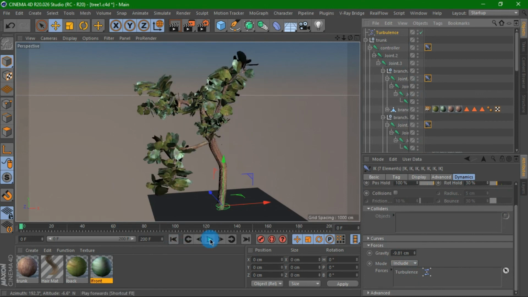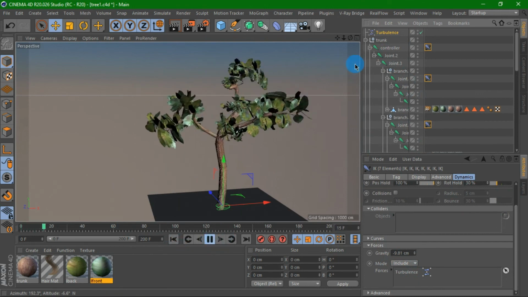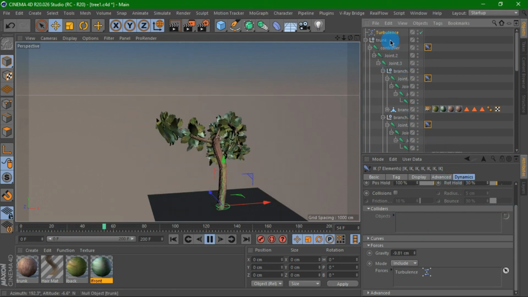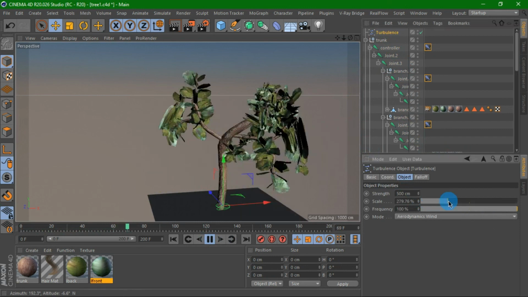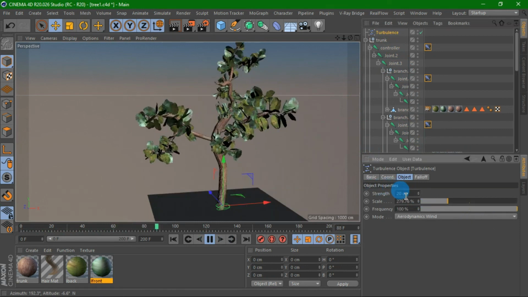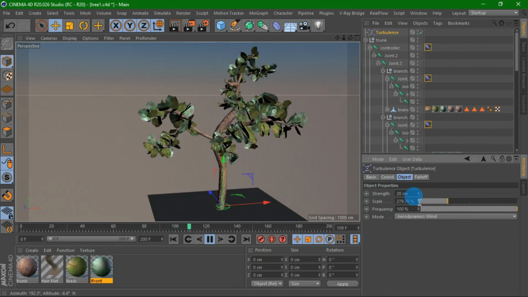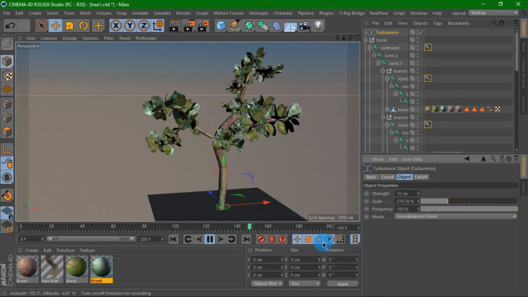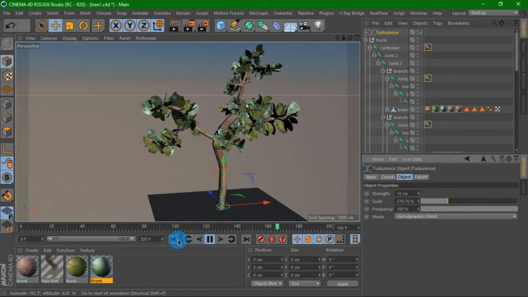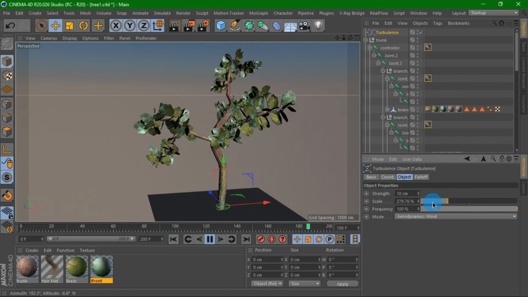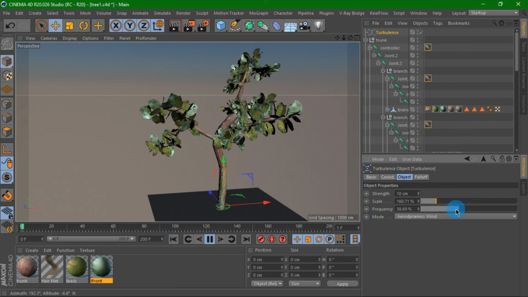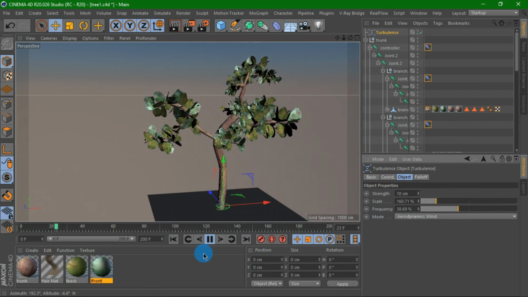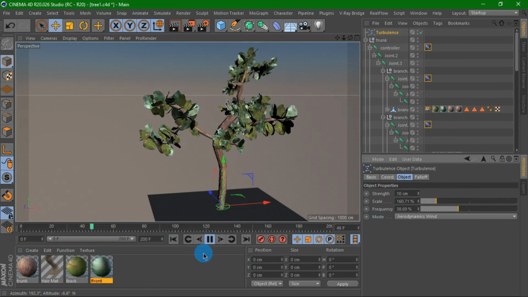then go to forces here in the dynamics tab, then drag your turbulence here. As you can see, it gives movement now but it's a little bit weird. It's so weird. So let's adjust our strength to 20. I think 10 is more subtle. Oh, this is looking good. Frequency a little bit. So now we have an animated tree.